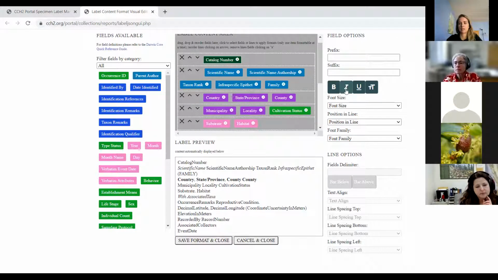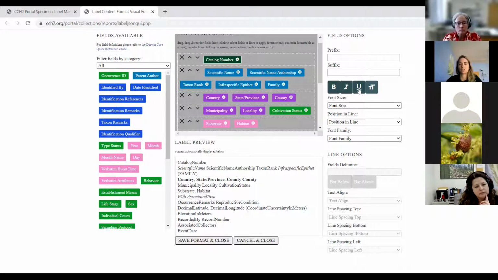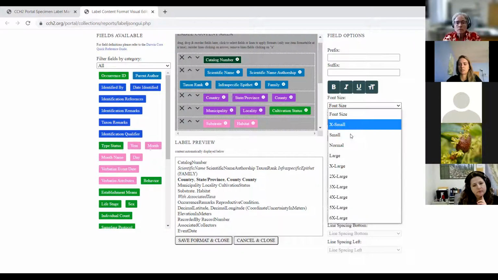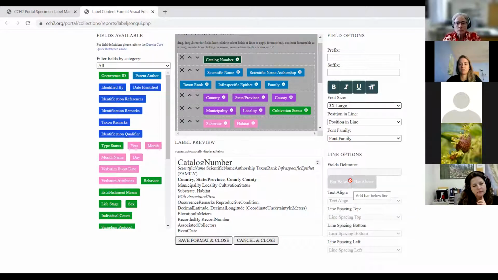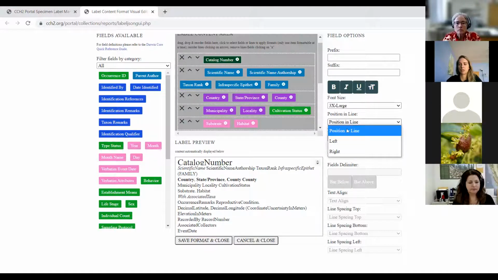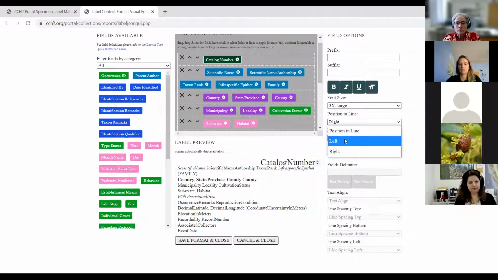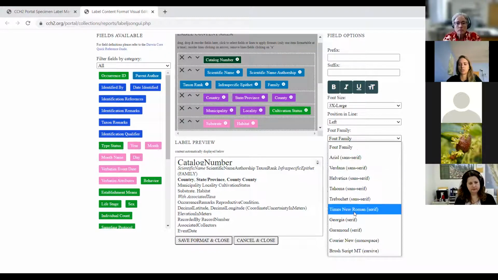So you'll see if I click italics, down here in the label preview, it has changed it to italics. I can also change it to all uppercase. That would be kind of weird for catalog number, but bold. You can change the font size by selecting from the drop-down menu. You can change whether it's on the left or the right. And you can also change the font, which would probably be a little bit weird, but okay, it looks like we're using Times New Roman.